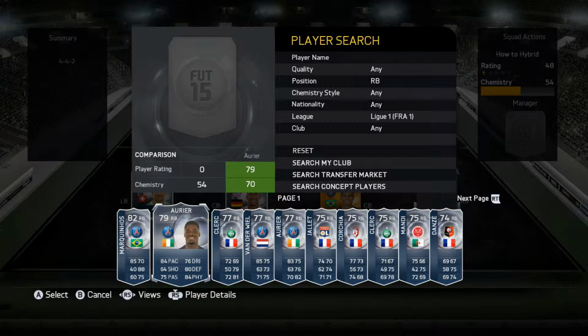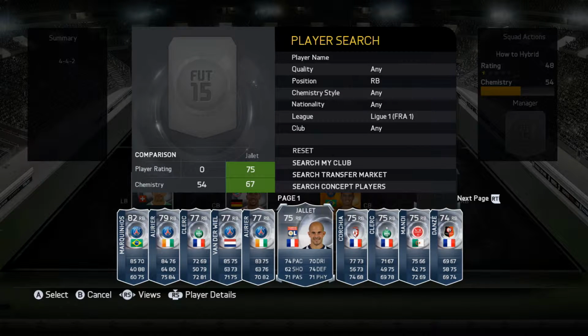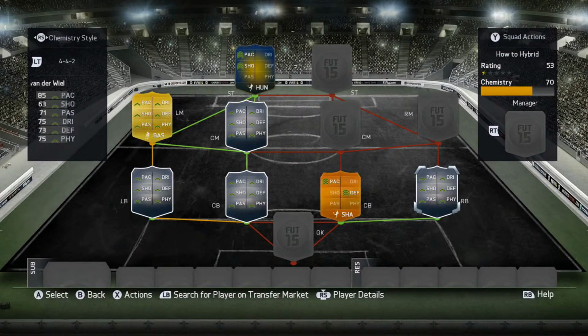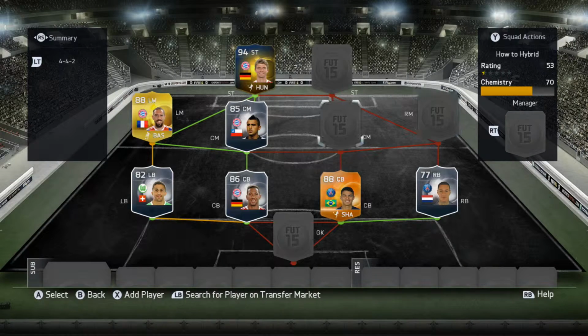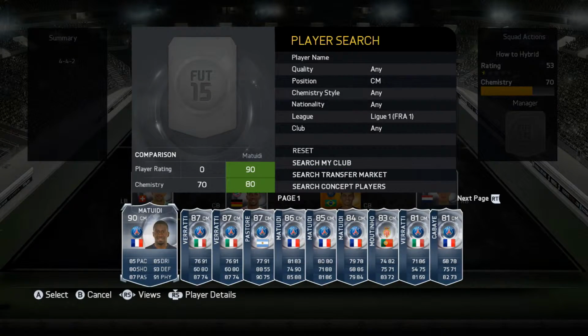Aurier also works there because he's from PSG. So does Van der Wiel. Jallet would work there, but not too well. I'm going to go with Van der Wiel. So he gets that green link. And in these central midfield positions, I'm going to look for someone else.